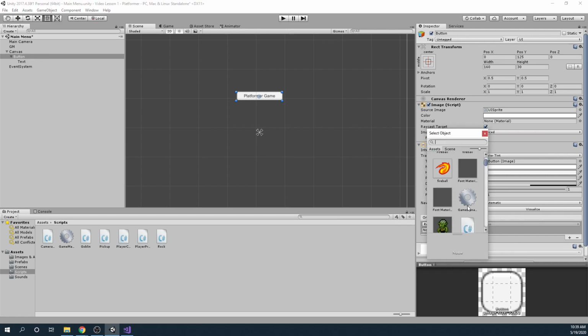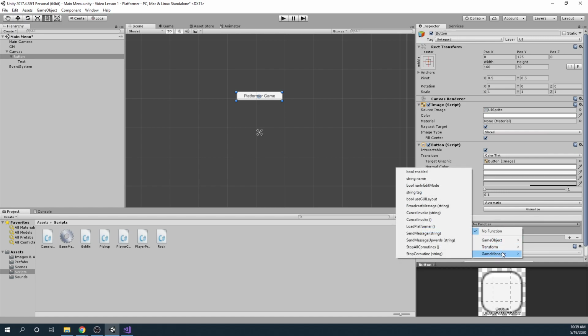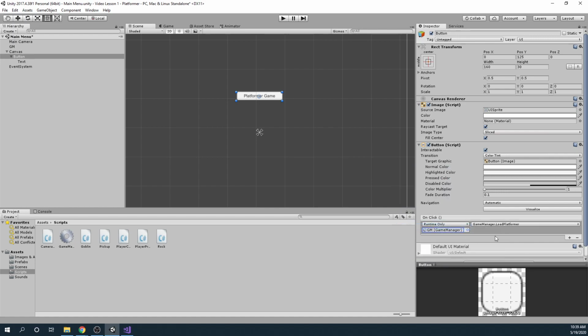Okay, so find that. It's in the scene. Oops, the GM is here. You can click it there, or you could just drag it over. Any object reference can go that way. And runtime only, when it's running and we click it, we go to our game manager script, and we find that method that we wrote, load platformer it was called, right there, and we set that.